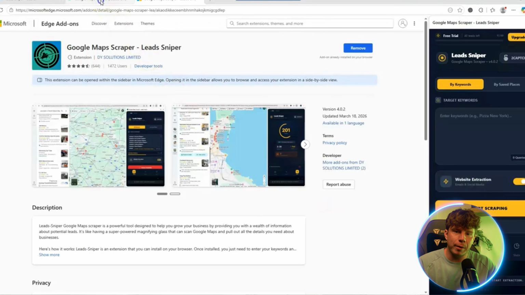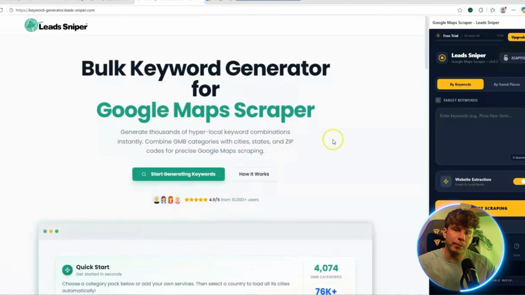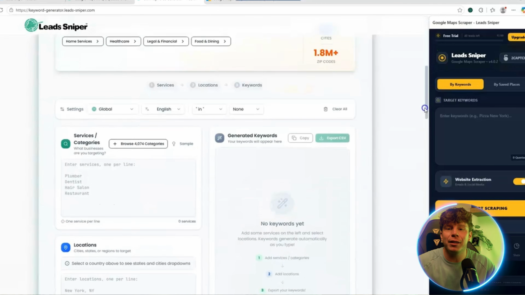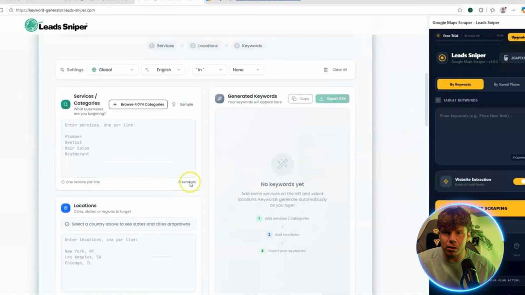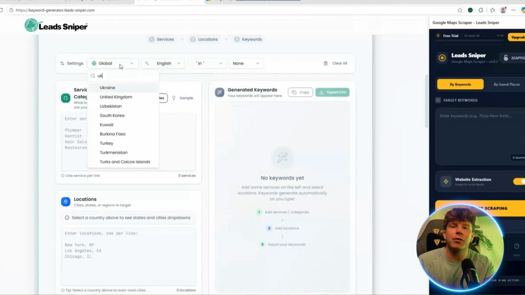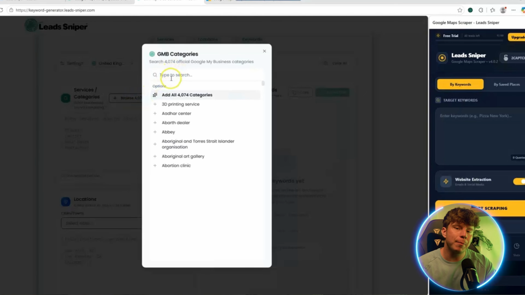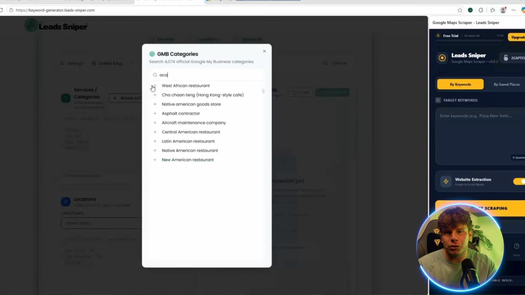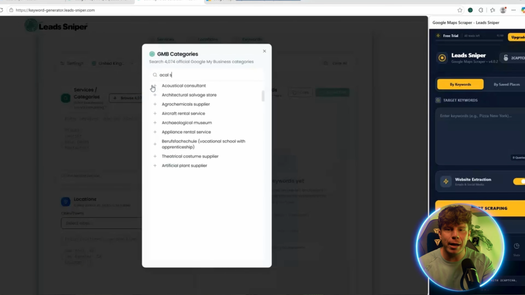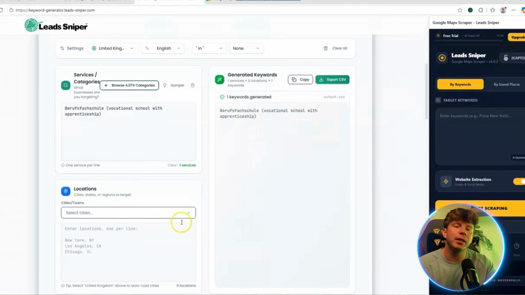But before you even start scraping, there's one feature I think deserves more attention, and that's the keyword generator. A lot of people underestimate how important keywords are when scraping Google Maps because the quality of your lead list depends heavily on what you search. If you're too broad, you get messy results. If you miss keyword variations, you miss opportunities. Lead Sniper has a built-in keyword generator that helps solve that problem. You type in a business category and it generates multiple related keywords. You can use these ideas when you're scraping. So instead of manually brainstorming dozens of search terms yourself, the tool's going to help you create a much more complete targeting list before you even begin. It's a small detail, but it does generally improve the overall workflow.